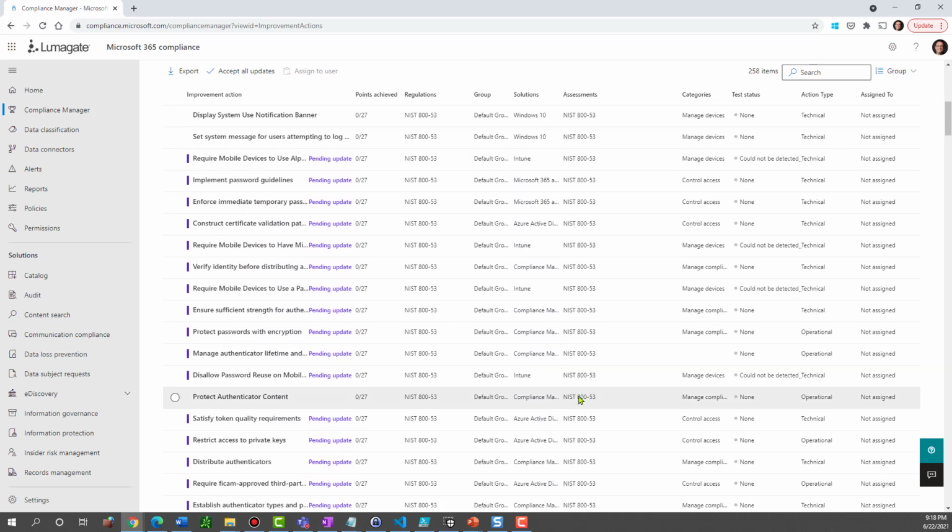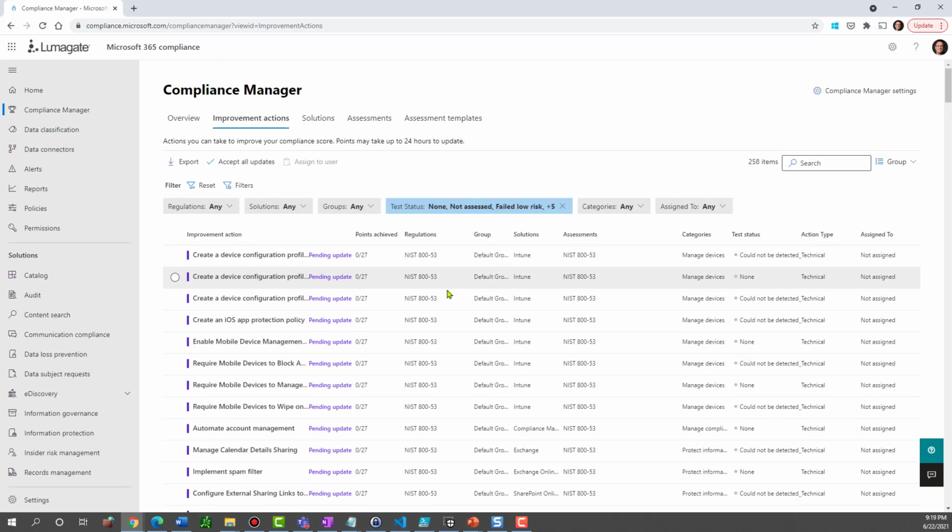And if I scroll down the list here, you'll see quite a large number. And when I look at some of the operational items, you'll see they're a bit more vague in their requests. So we see protect authenticator content. We see restrict access to private keys. So we can imagine we need to go in and take specific actions, but they're a little less specific than some of these technical remediations, these improvement actions that are more product focused.